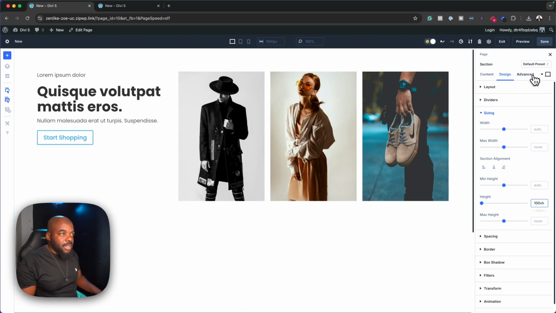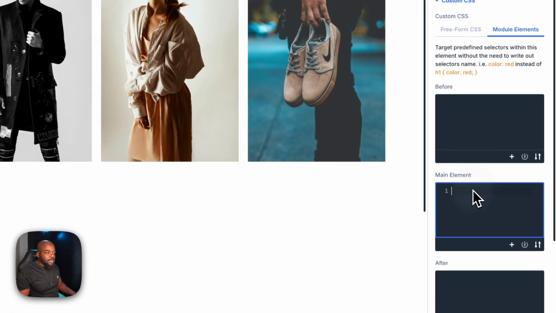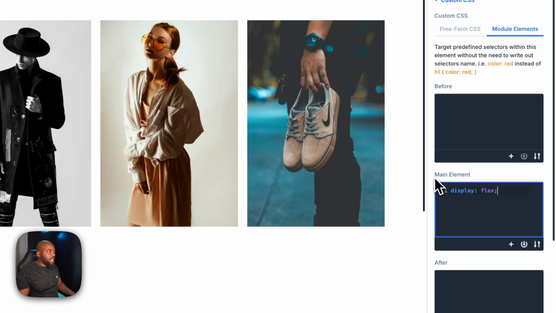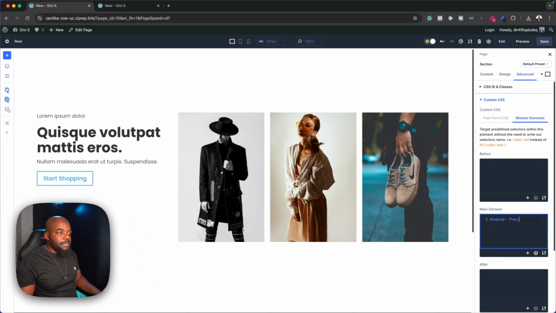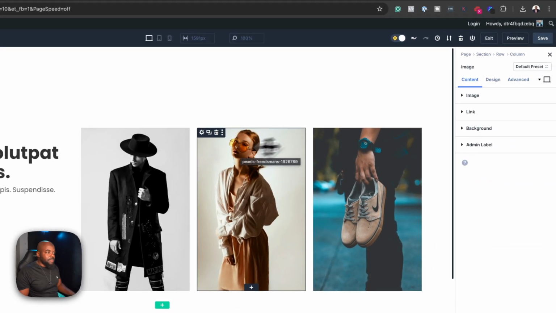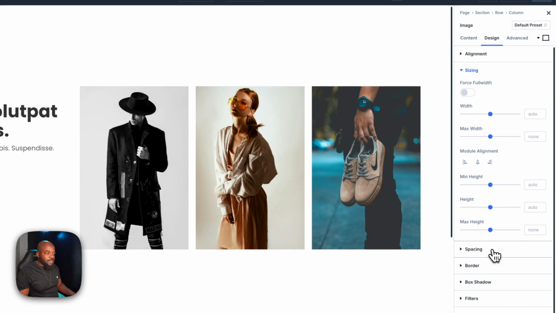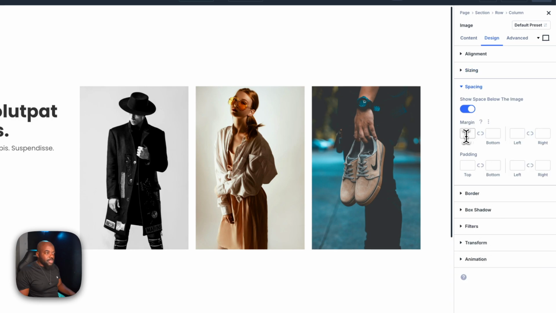So the second thing we need to do here is to head over to advanced. So what this does now, it just centers everything just like that. So now this is looking good. Next, we want to just adjust these images here. So I'm going to select the middle one, go to design, and we're going to give this some negative margin. So let's say -40.